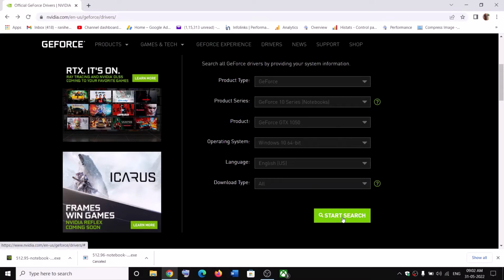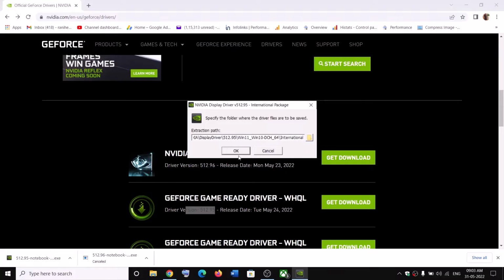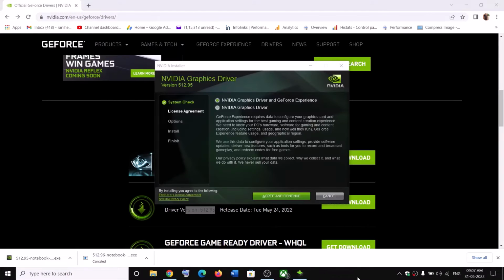Now once you click on Start Search, scroll down. The top one is generally GeForce Game Ready driver. Right now it is showing NVIDIA Studio driver, so I will download GeForce Game Ready driver. So download the latest version. So click on get download and then once the download is complete, run this exe file. Click on yes to allow and then click on OK and let the process complete.